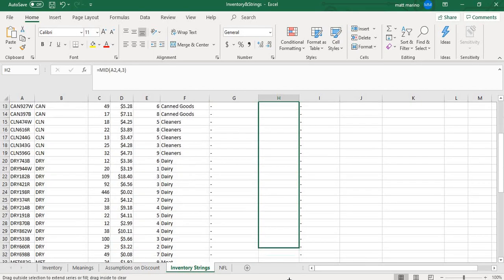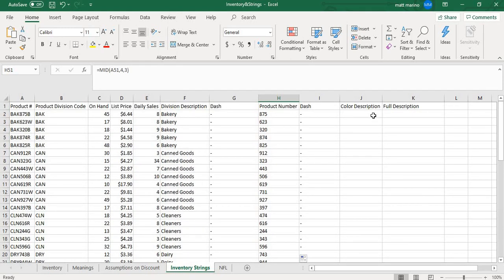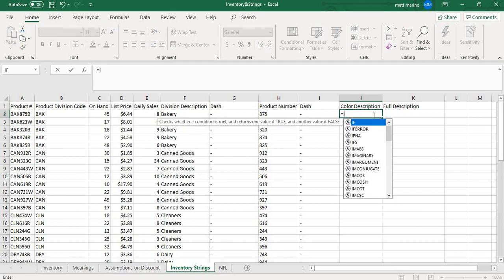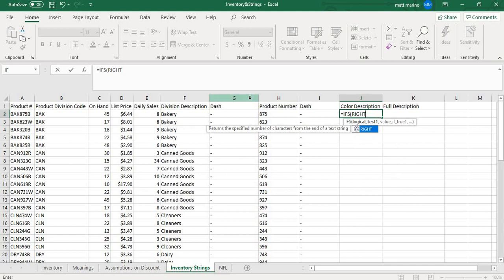We now drag this down to H51 and go through and check to see if all of the numbers match with what we have done. Next, we have our color description. Again, it is easiest to use an IFS function. This time, however, with a RIGHT formula embedded within it. This is because all of our color descriptions are the last piece of the information. So we select our cell A2, and we just need 1 as the number of characters in this instance, because we're just looking at the last piece of information.